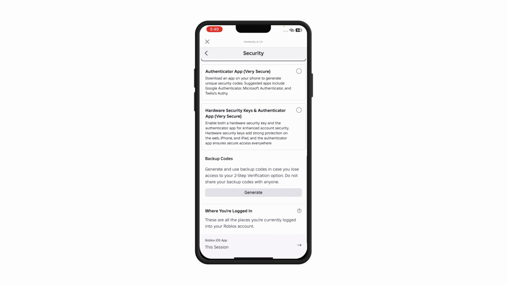You're going to be able to see backup codes. So generate and use. If I click on it now, I'm going to be able to get my backup code once I've verified that I'm the one that wants to log in. So once you have followed this step, if you click on generate, you're going to be able to get your own backup codes here on Roblox.